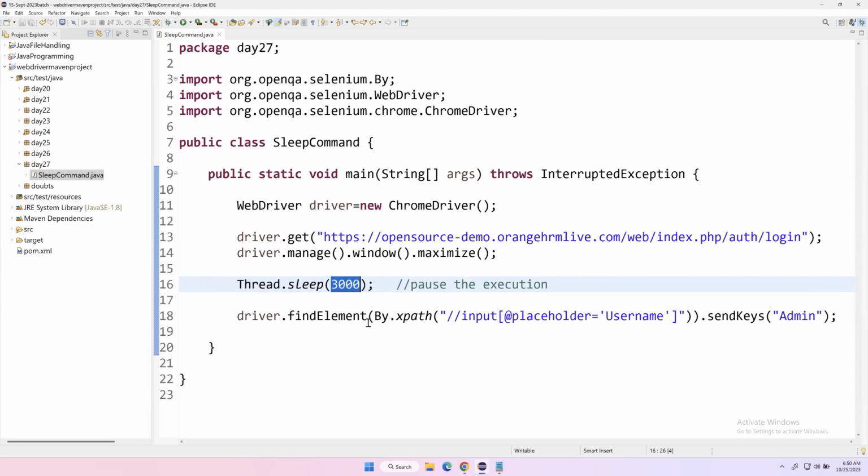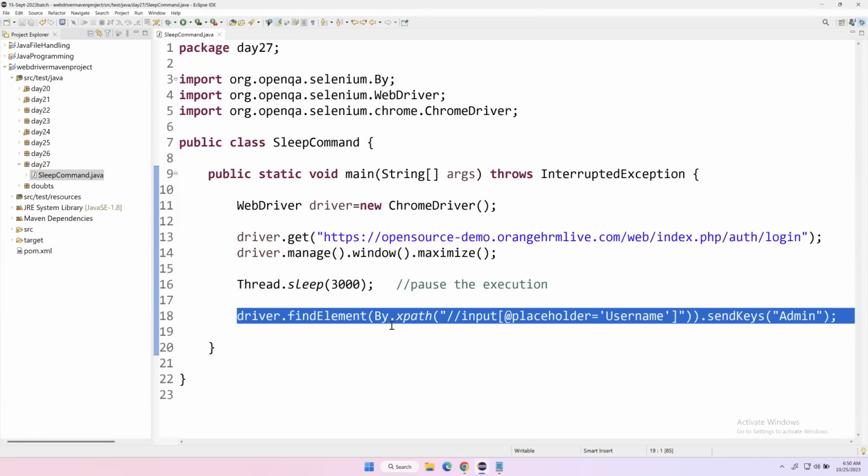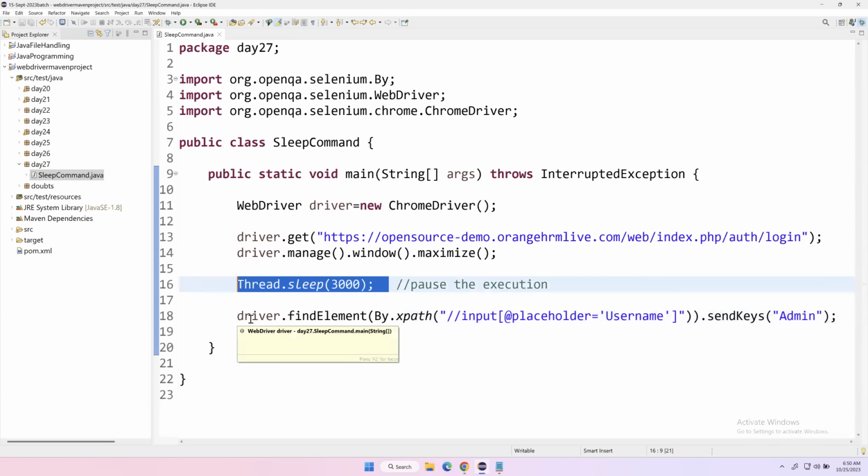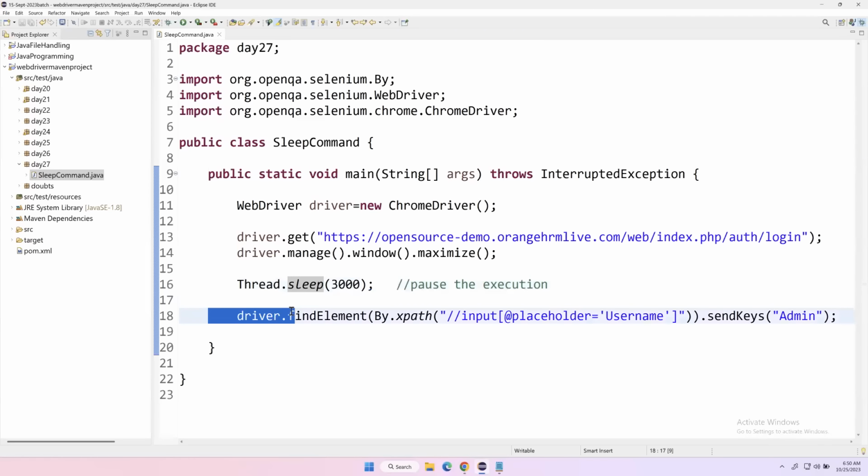The second problem is, suppose I put 3 seconds here, and this element is taking only 1 second, then the other 2 seconds will be wasted. Even though the element is available on the web page within 1 second, it will still wait for 3 seconds, because until this time is completed, it will not go to the next statement. Once this time is over, only then will it go and execute the next statement.